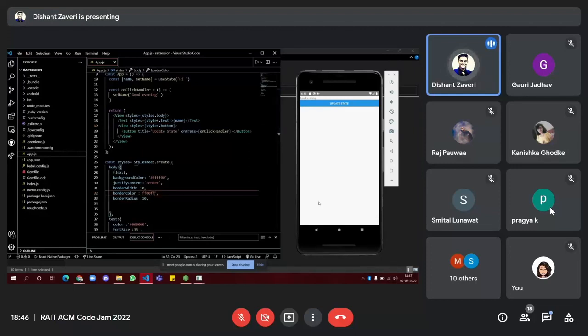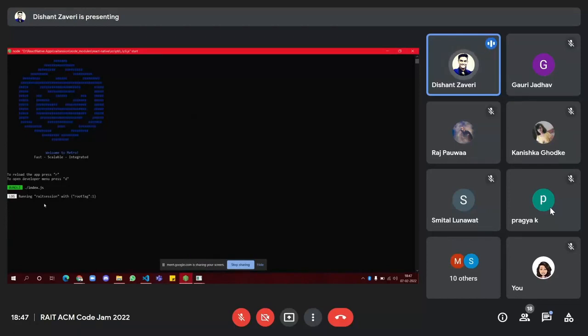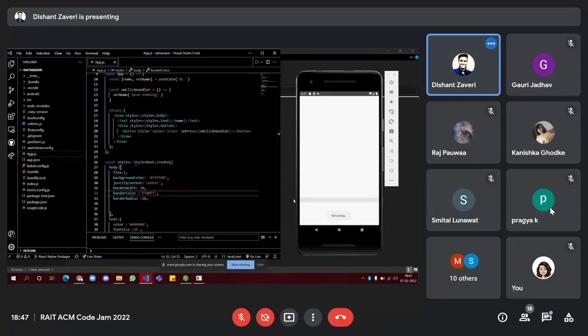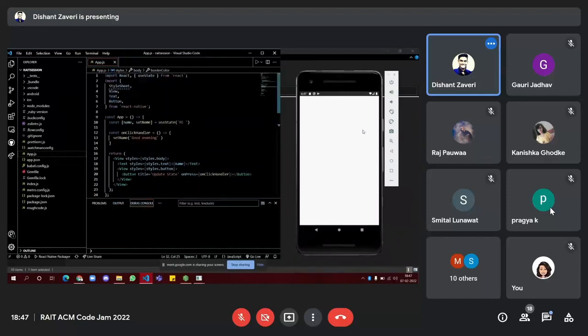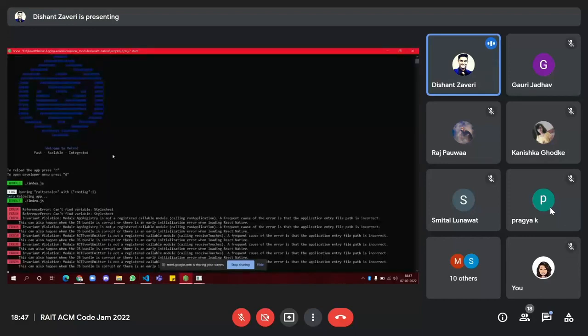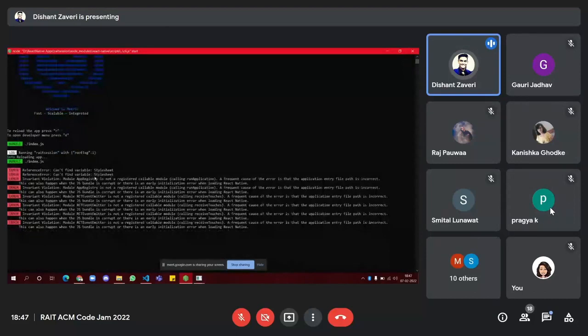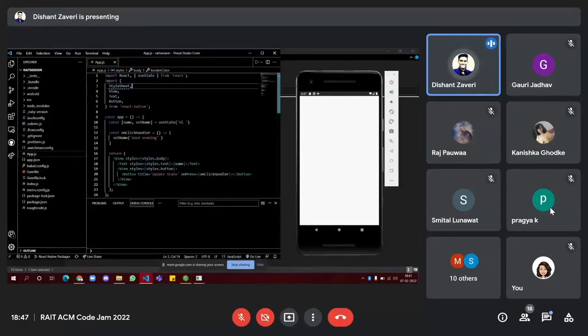So now for you want it to be run here, so you have to go to the Metro bundler, press a small R. So this will reload your app here. If there's an error, it will be shown here. See, this is the error. Can't find variable StyleSheet. So this is how you see errors. So I have not imported StyleSheet here.